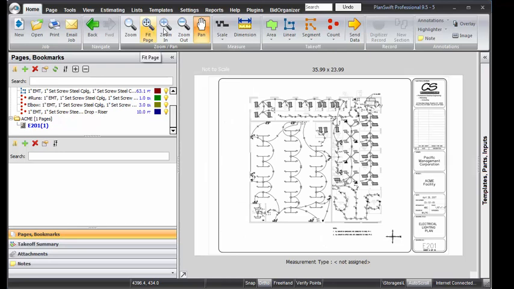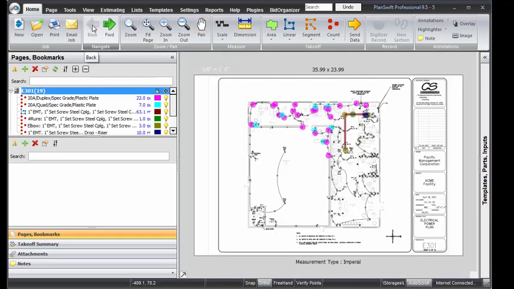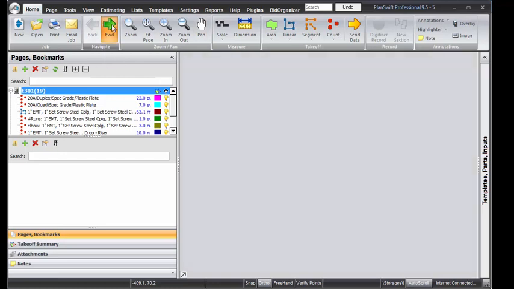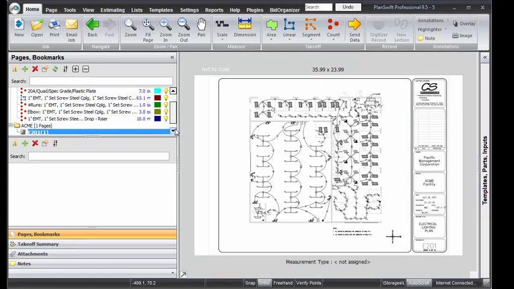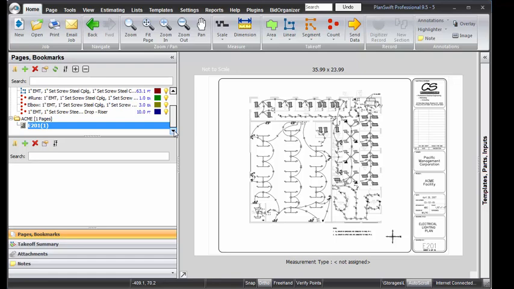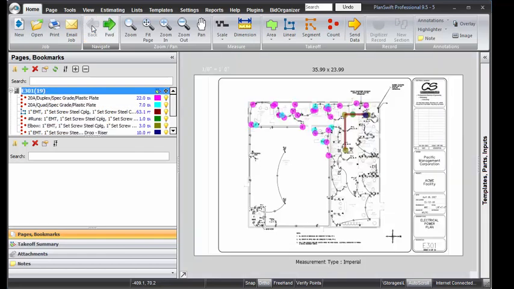Now again, to move from one drawing to the next, you can either hit the back button, takes you back to the previous page, forward goes to the next page, or you can look at your list of drawings here. You can collapse it if there's more than one, expand it to see all the drawings in that folder. Real easy to move from one page to another. So I'm going to go back to the previous page here.